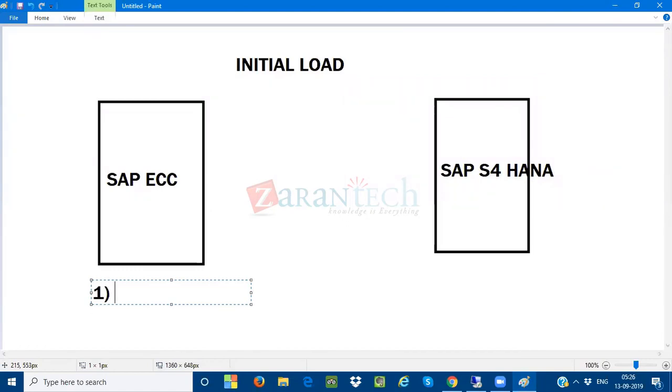Normally people think the initial load is just, before you go live, we are going to load all the existing data in SAP to SAP S4HANA. Yes, you are right, point number one is correct. But there is also a second point which talks about the initial load. The first point is the existing data, very, very important.